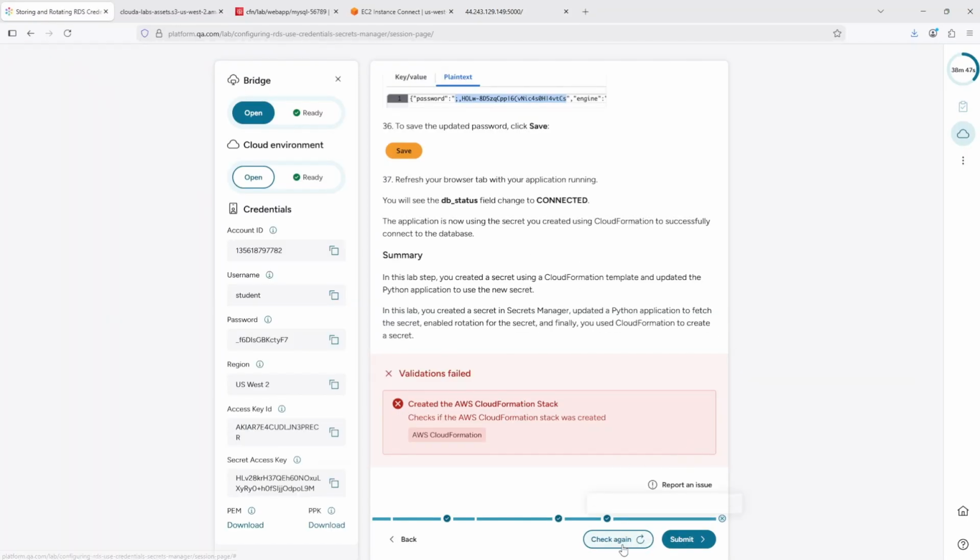And let's finally rerun this validation check. Great. With that, the lab is completed.